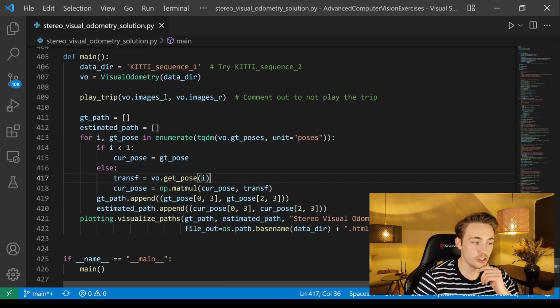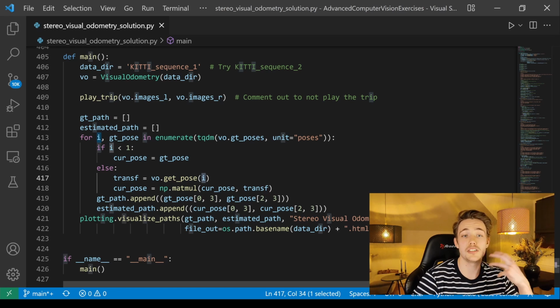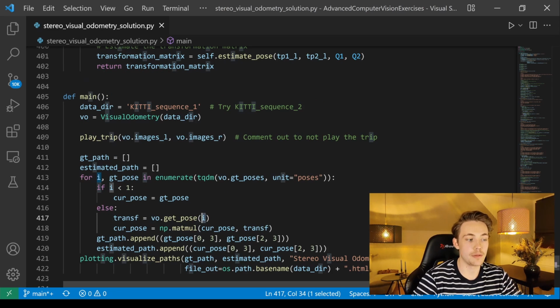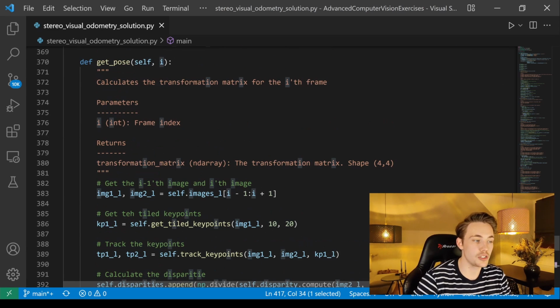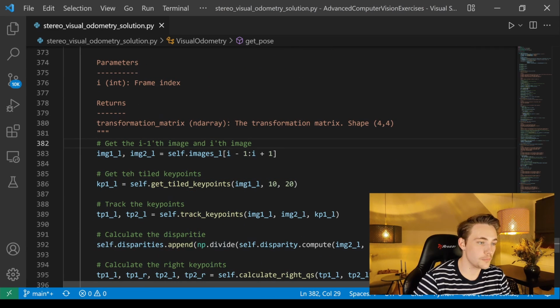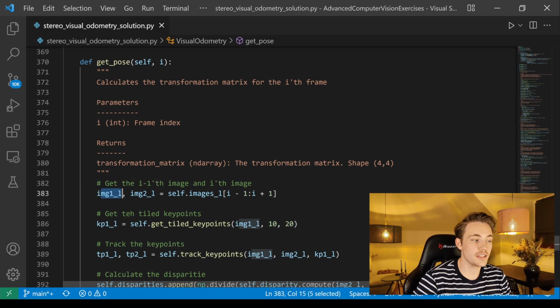But we can see here that we're just calling a function from visual odometry called get pose, and then we're passing in the ith element, which is the index of the frame. If we go up to get pose, we can see what is implemented inside this function. First of all, we get the left image from the first frame and also the second frame.